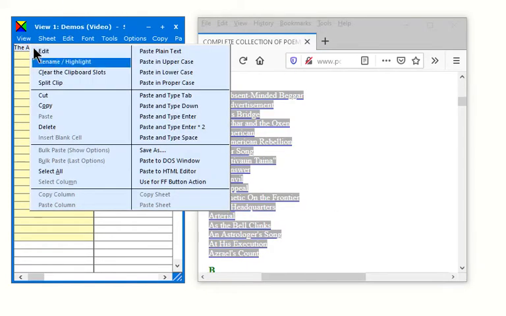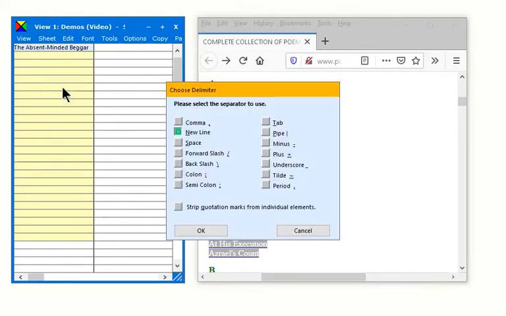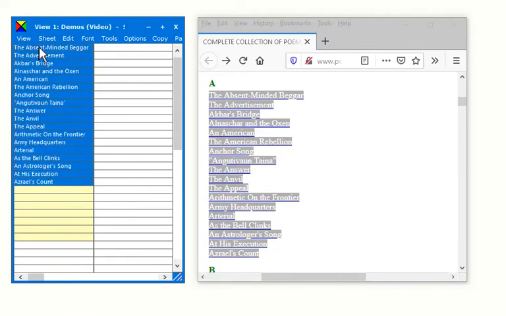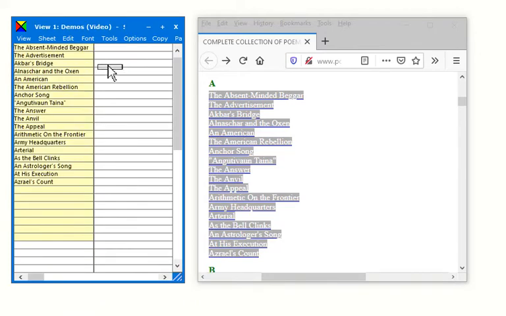Right-click and click Split Quip. Ensure that New Line is selected as the separator and click OK. Spartan creates a separate quip for each poem. Delete the original quip and move the separate quips to permanent stories on a sheet.